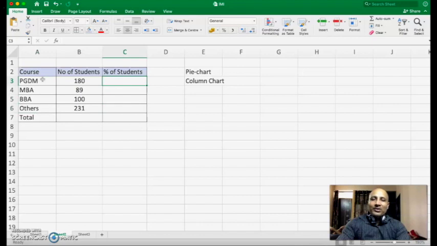If I want to make a pie chart, the biggest factor behind a pie chart is that it has to be represented in terms of percentage. So we first need to calculate the percentage: what is the percentage of PGDM students in the entire campus, what is the percentage of MBA students, and BBA and other courses students. In order to do that, we are going to use very simple formulation in MS Excel. First of all, we'll find out the total students in the university.